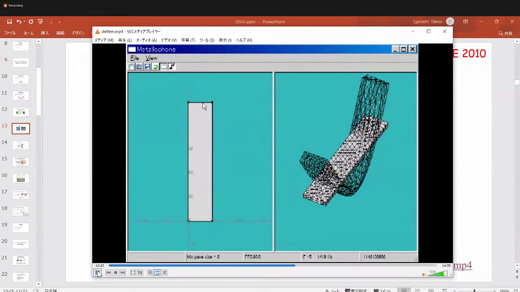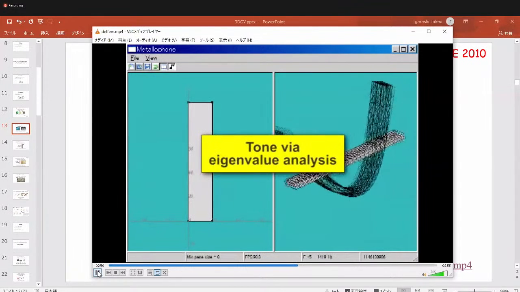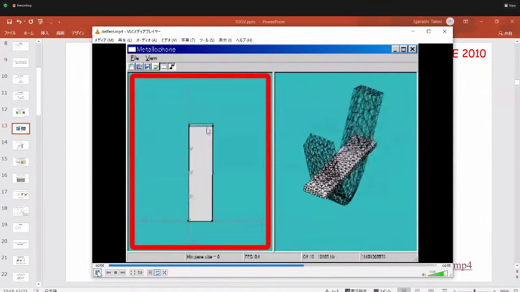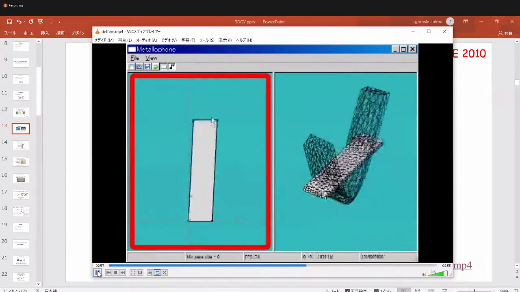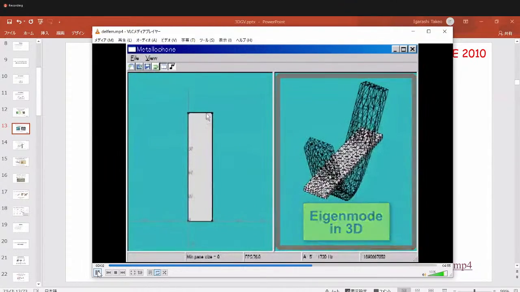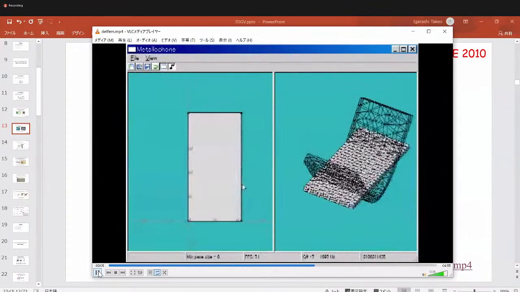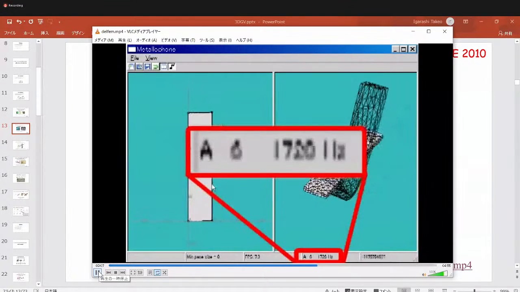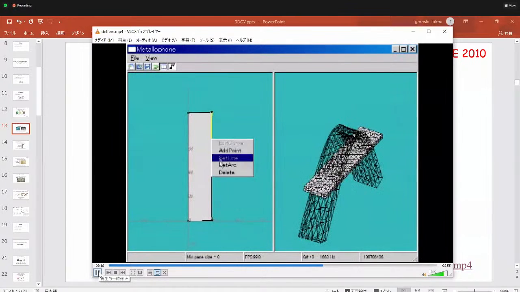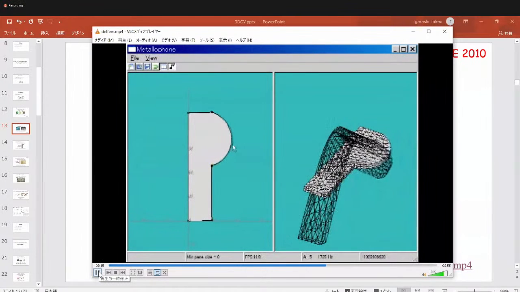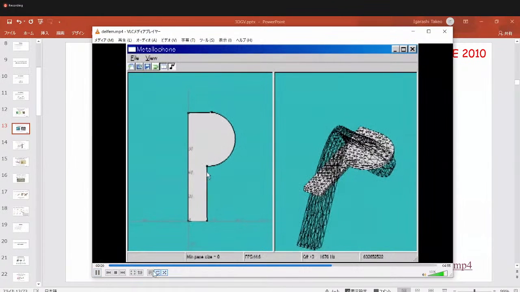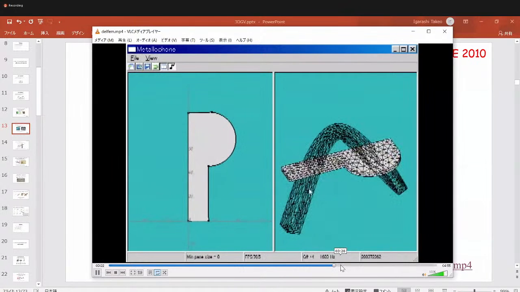The tone of a metalophone is calculated via eigenvalue analysis. As the user edits the metalophone's shape in the left window, the system immediately computes its eigenmode, showing it in the right window, which tells how the metalophone oscillates in 3D space. Its tone is also updated with aural feedback using beep sounds and visual feedback in the status bar. Because the change of tone caused by the shape edit is very difficult to predict, we believe designing a metalophone with a desired shape and tone will be possible only with a responsive FEM.